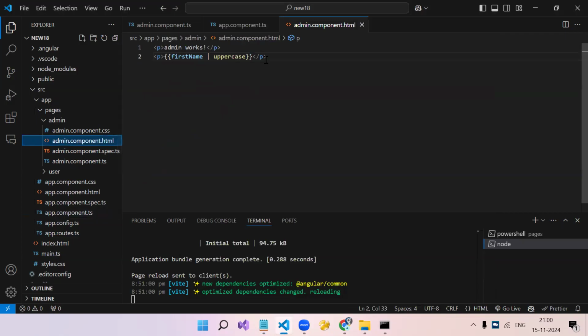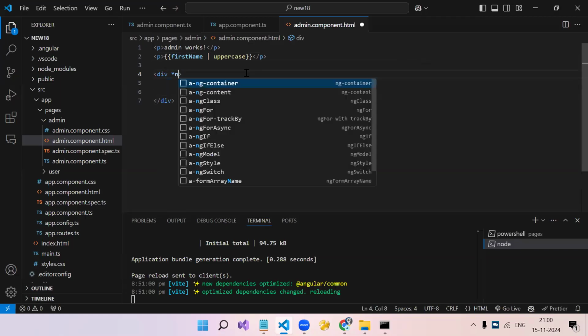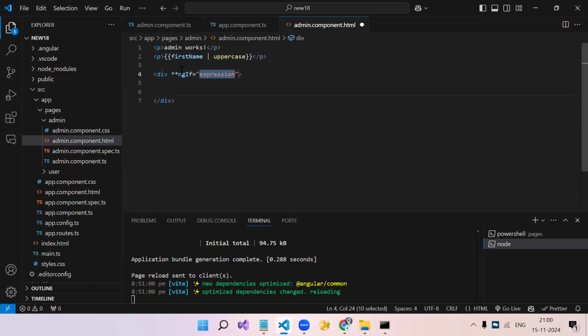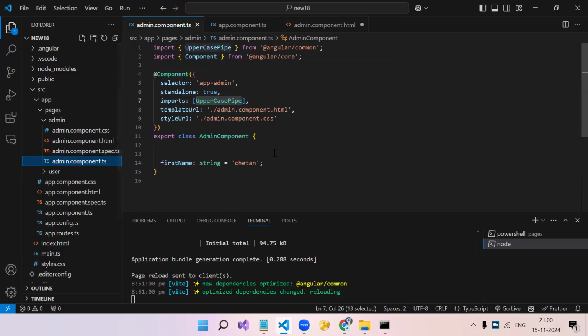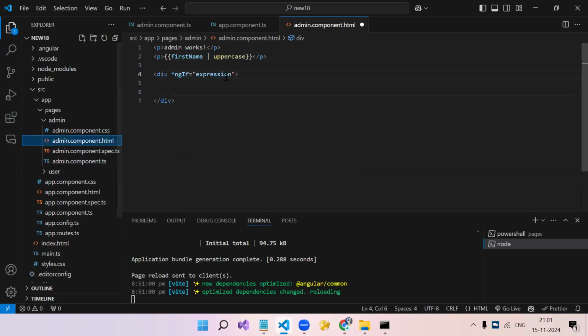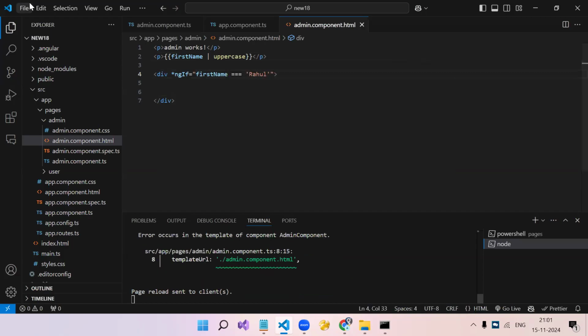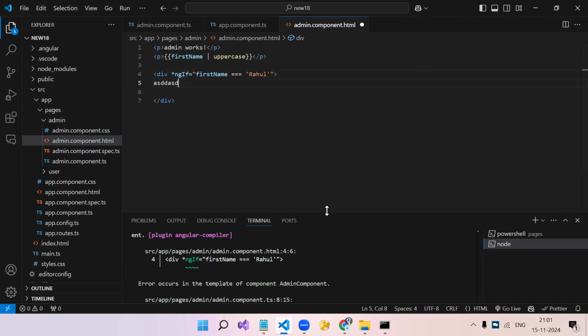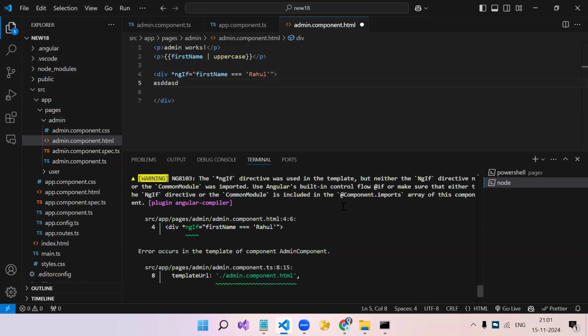Now if you have to use ngIf, see, we have a div. If I have to use star ngIf, let's create a variable, or let's just compare this variable equal to Rahul. Here only I will get the error. See, it's not recognizing ngIf also. What is the error? ngIf directive was used in the template, but neither NgIf directive nor CommonModule was imported.